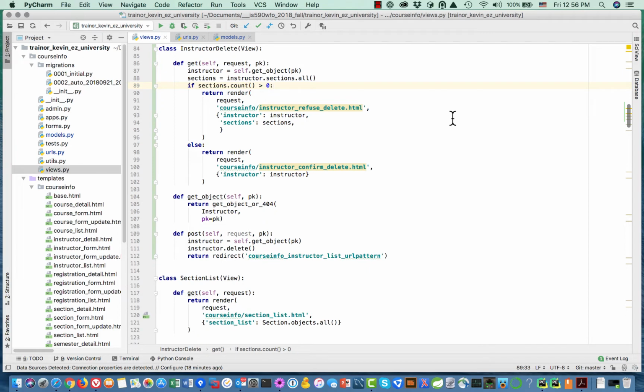So now, why do we do get and post? Well, what's going to happen is, let's take the good case. This is the case where a delete is appropriate. It's not going to create any database integrity problems. Well, when we click on the delete, what we're going to want to get is a delete confirmation page. So that's going to say, okay, you've asked to delete this instructor. Are you sure you want to do it?